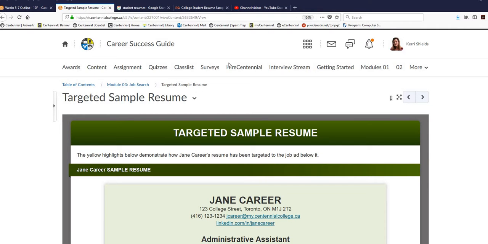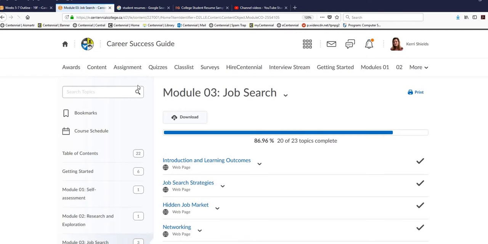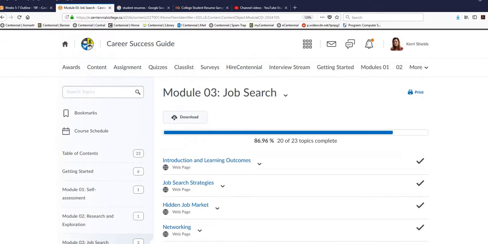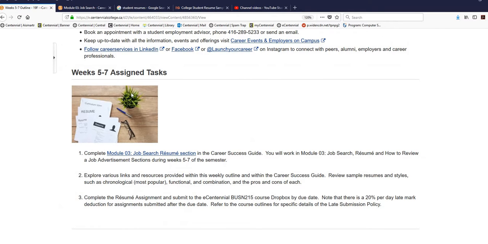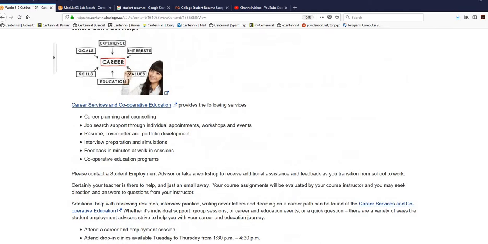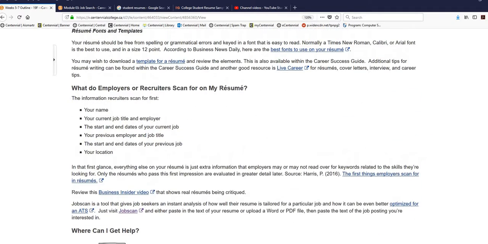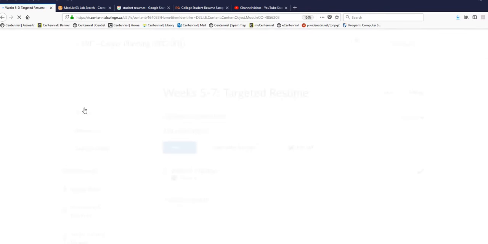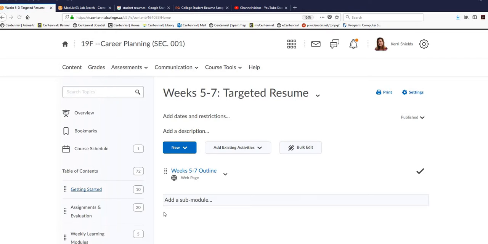So again, you can do a search for resumes. You can go through the Career Success Guide, and there are samples in here. And under Higher Centennial, which is also linked to through the Career Success Guide, you can get more sample resumes. And I may have a link in here to some sample resumes as well. So you would want to just have a little look at a few and make sure that maybe you can get someone to review your resume before it's due. So those were the tips that I wanted to share with you.